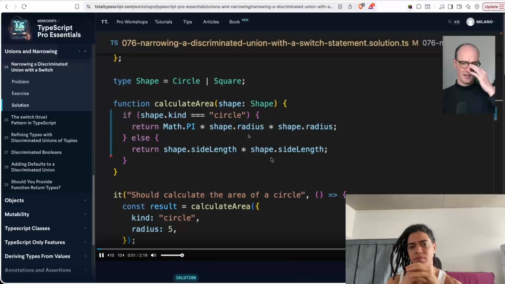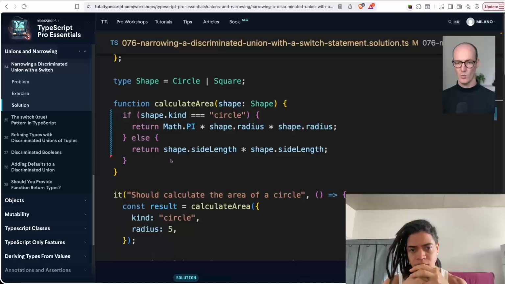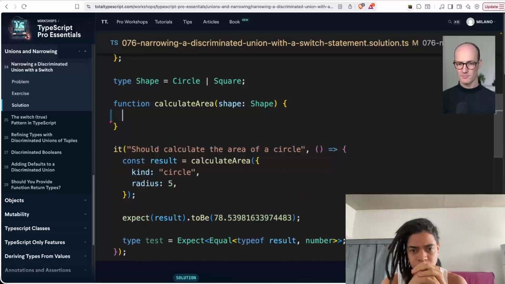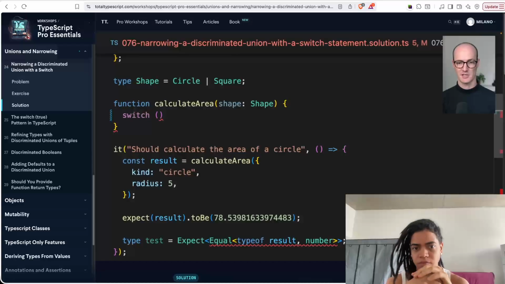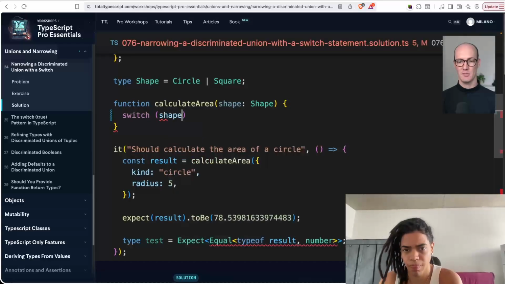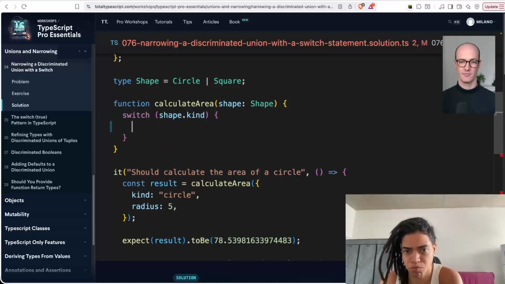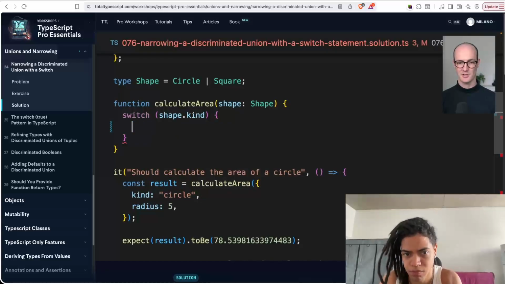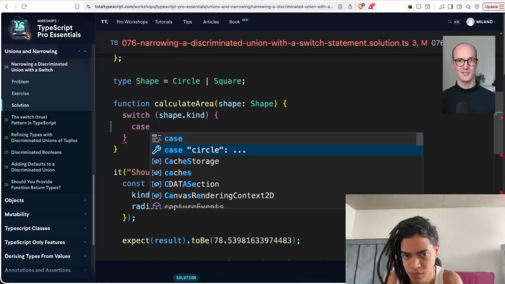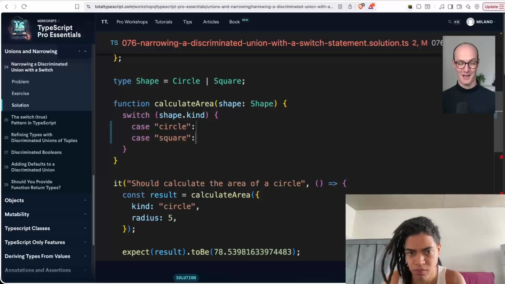Okay, let's check out this calculate area function. We can remove all of this code. As soon as we remove it, all of our tests are going to break. But let's add a switch statement in here. And we're going to add shape.kind inside here. And now a couple of things happen. First of all, we get a case. And you notice too, we're going to get autocomplete for case circle here. Look at this. So case circle, and we've got case square too.